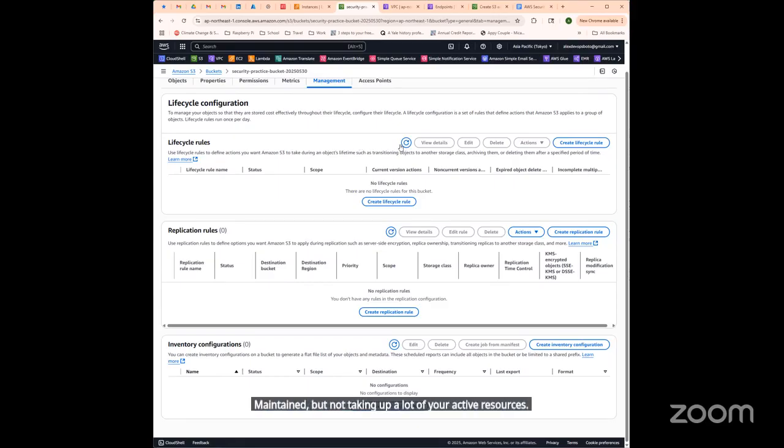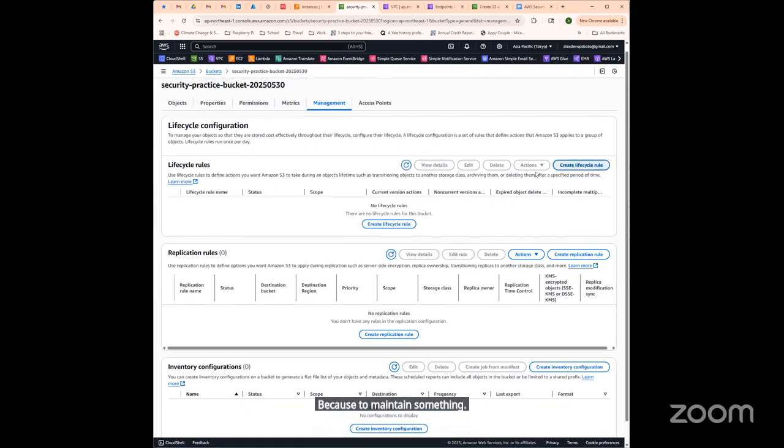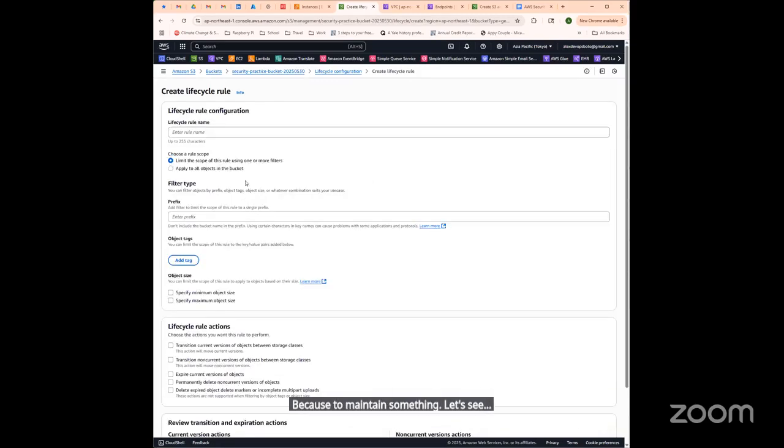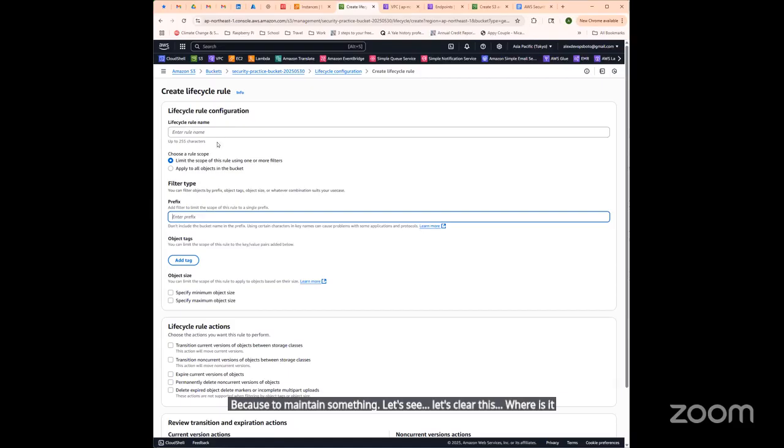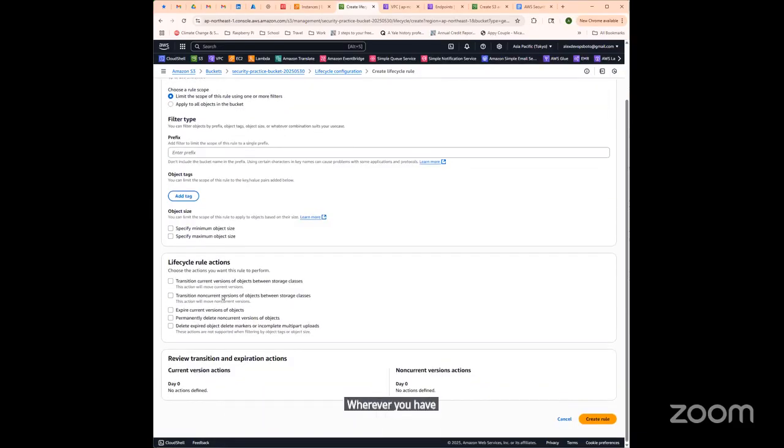Because to maintain something, let's see, let's click this. Where is it? Wherever you have your lifecycle, the most easy to retrieve costs the most. But you can maintain a lot of your records. It just gets stored in deep storage. Okay.